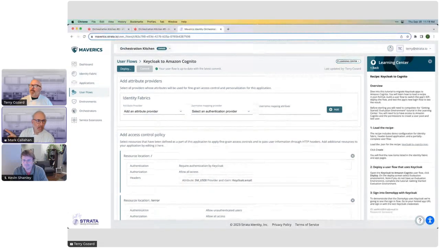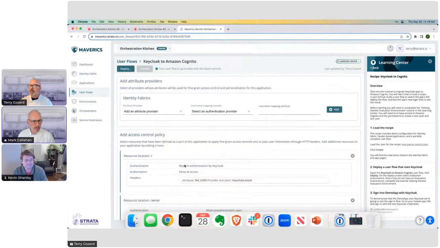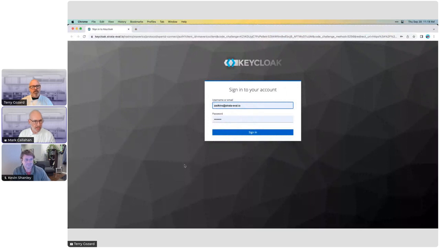This is great. And by the way, Ian, you asked that question about how do we replicate those Keycloak policies across to Cognito. Hopefully that gives you some insight into that approach. Absolutely.